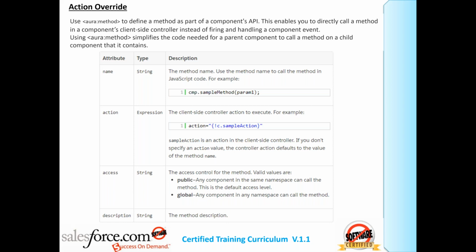Parent-child relationship. So action override is an alternative to your component event in an inheritance property from top to bottom. Action override is equivalent to your component event, but in a reverse manner. Component event is down to up, from child to parent, but action override is parent to child. This is called action override, right?